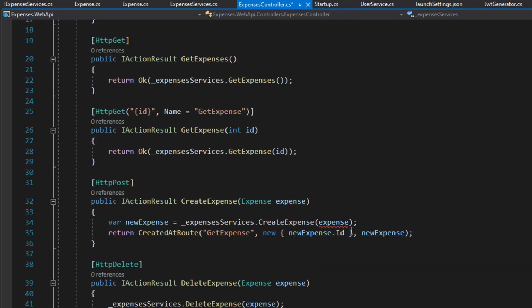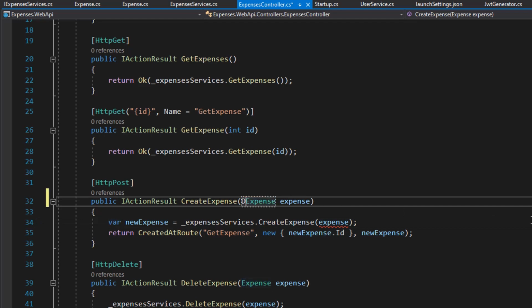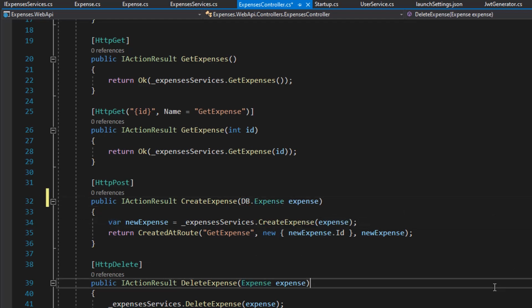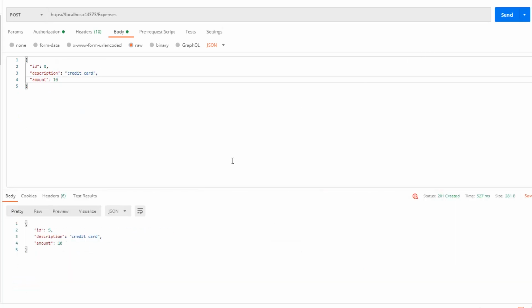And if we go down here, this one does need to be db.expense. And we save this file, and let's run our application. We're back at Postman. I'm going to delete this and do a post request. Let's see what we get. Okay, now we get a response, and now we only have the ID, description, and amount.